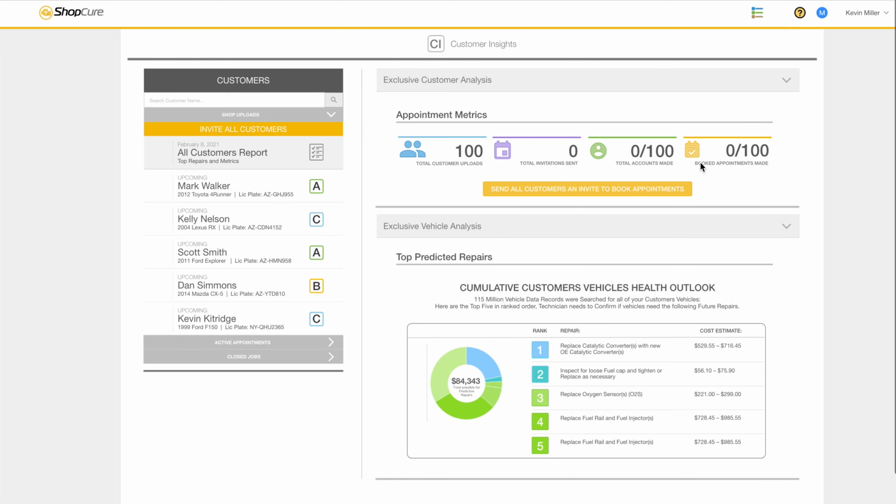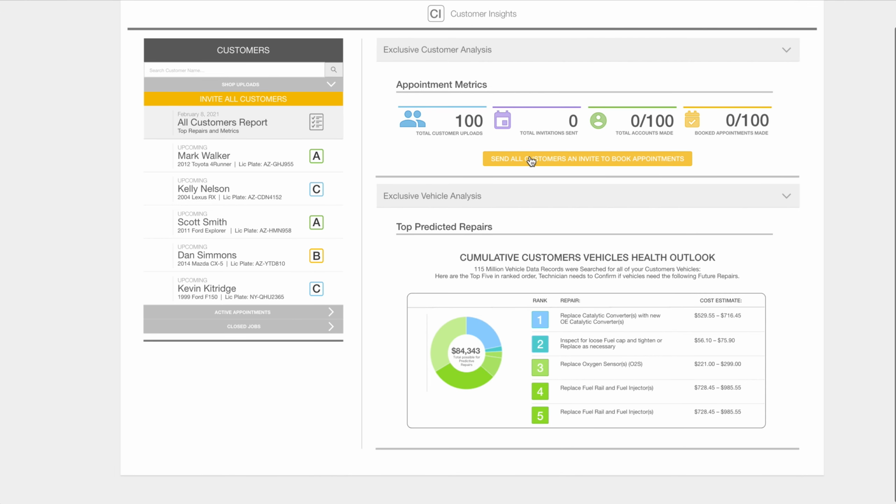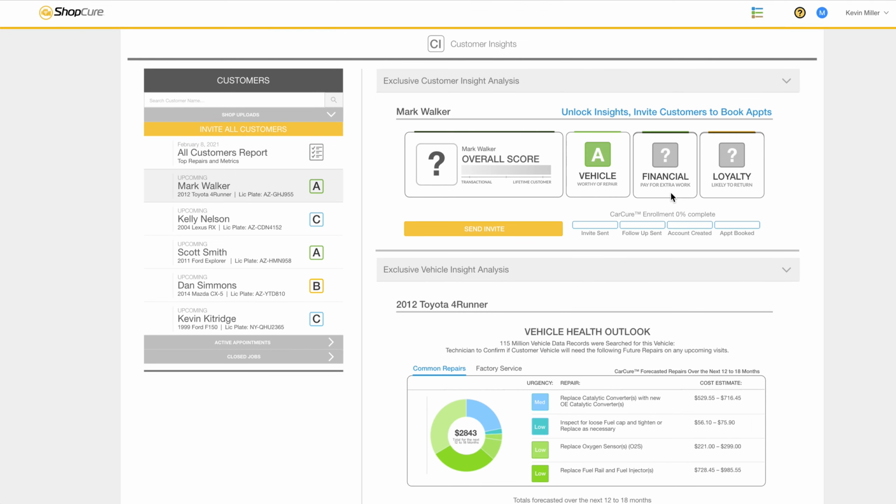So what we're looking at here is the overall metrics of the 100 customers that we've uploaded. This is just the overall view, so we can send out a customer invite to all of these customers, as well as track the progress that we've made on encouraging them to book appointments with you. So what we see is the total number of repairs that we've seen based on all of the VINs that you've given us. You can also look at the individual customers here.